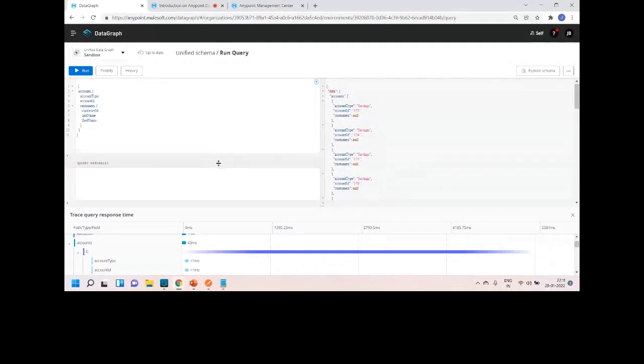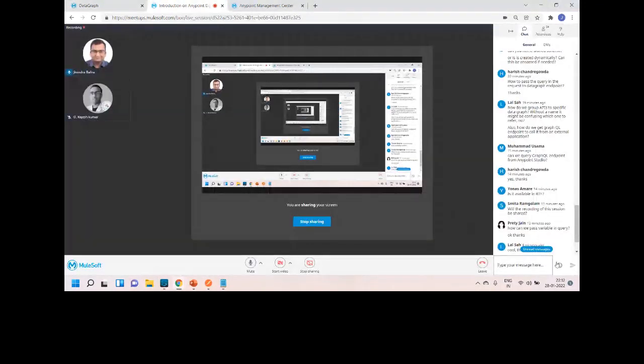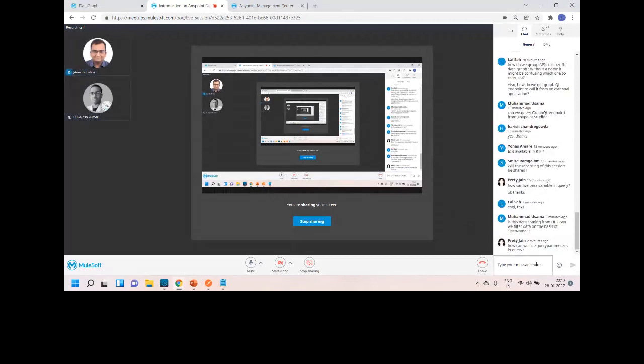So yeah, that's all I want to cover. If any question, I can take it. Filter, like Mohammed, what is this question? Is data coming from DB? Can we filter data on the basis of last?